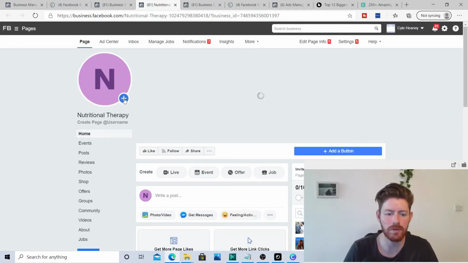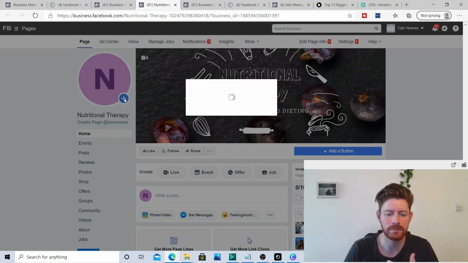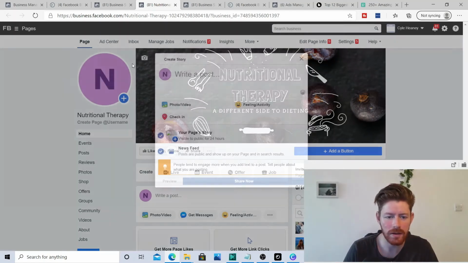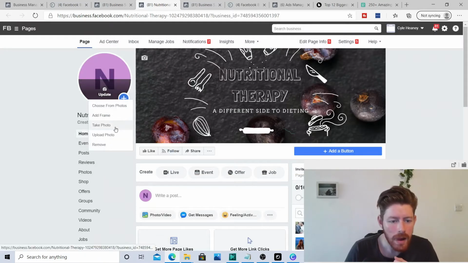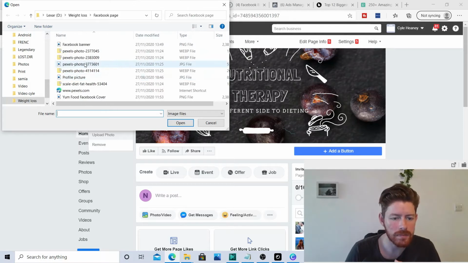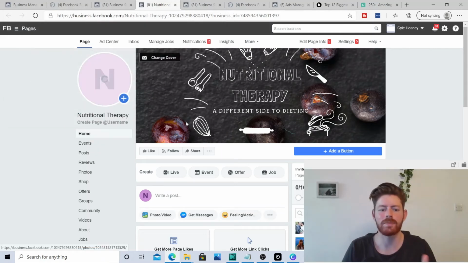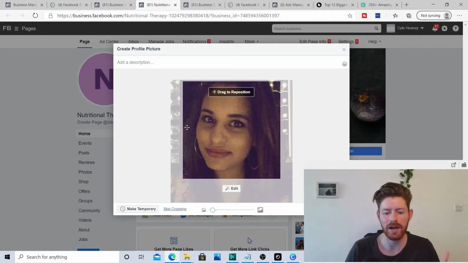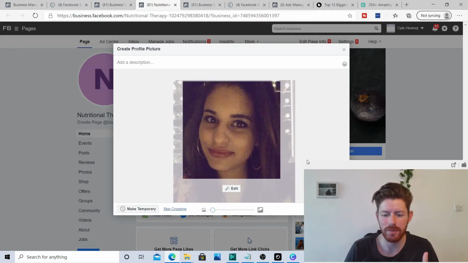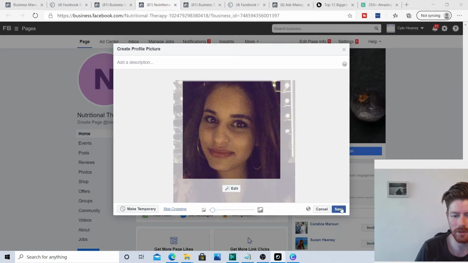Next, we want to create a profile picture. We're going to click on the plus button over here and update, and then we're going to go upload photo from the same. I'm going to click on profile picture here. This is a picture of my girlfriend because I think that with weight loss, if they see a girl there, they'll be more likely to go towards a girl than towards a man. So I'm going to put a picture of my girlfriend there and I'm going to push save.